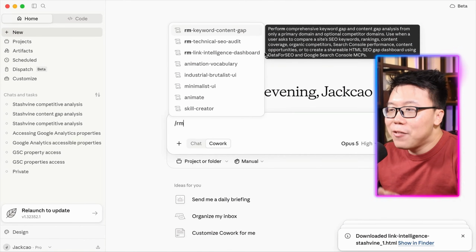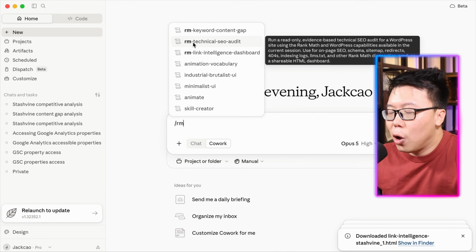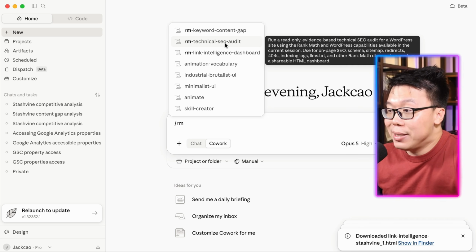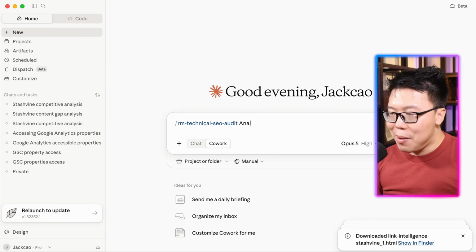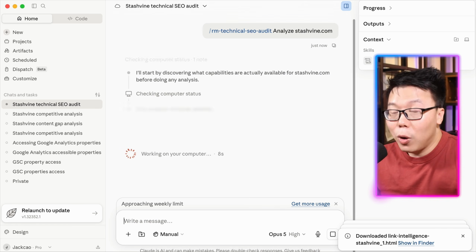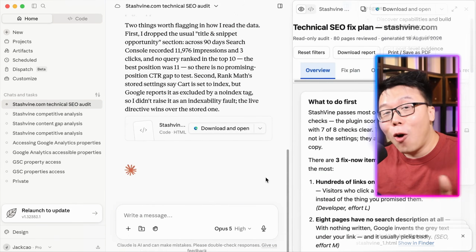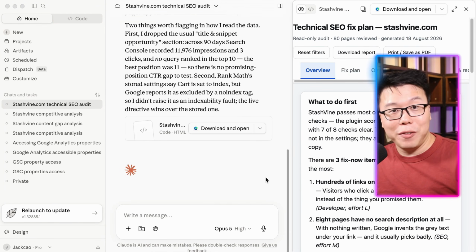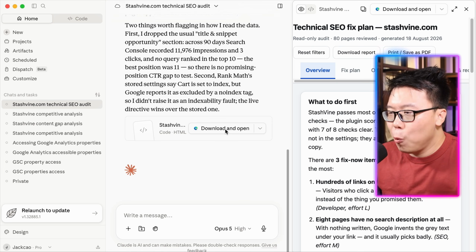Alright, let's work on the last Markdown file. To save time, I've already uploaded a skill called RM Technical SEO Audit. Let's select this, type "Analyze our site," and run it. We'll come back in a while once the audit is done. Alright, we are back after about 25 minutes. Let's download and open it.